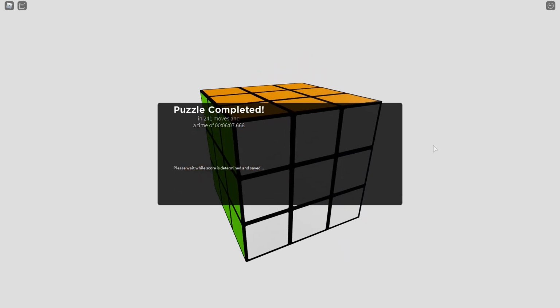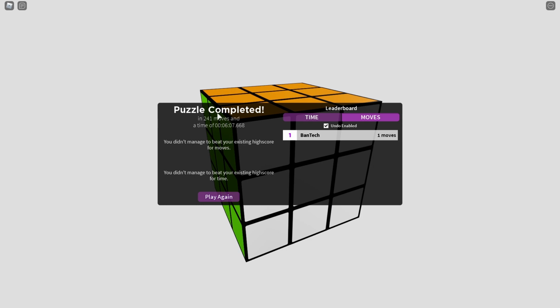And there you have the solved puzzle. At that point it will tell you how many moves you took to solve it, the time taken, and then if you manage to beat your existing high score on the leaderboard, it will let you know here for moves and time. You can then see the leaderboard over here. You can enable and disable different things to see who's on the leaderboard. At the moment it's obviously very empty, just with some test data.